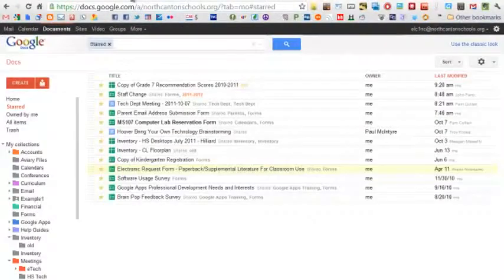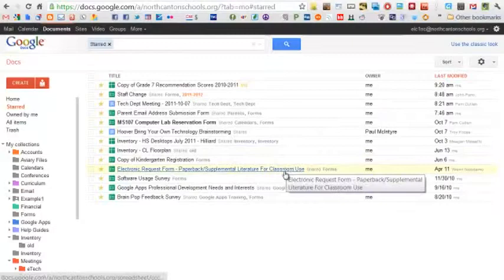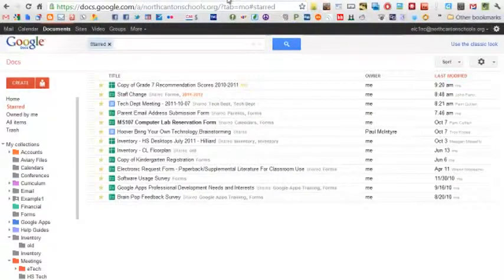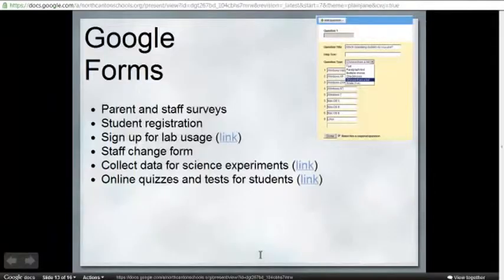And we could go on and on about that. But we've been using forms to get information from parents, from students, from staff, just great ways to pull that information in together. If you do want to learn, though, about how to do the self-grading quizzes, I do have a link to that one here as well.